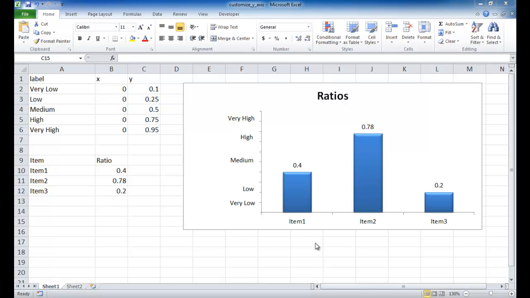Hi, in this session I'm going to show you how to customize the y-axis. So here is an example of how we customize it. Instead of having Excel plot the y-axis based on some values, we're having Excel plot it based on some text descriptions that represent the values. And basically it's two charts that are put into a combination chart. We have a scatter chart and we also have a column chart.